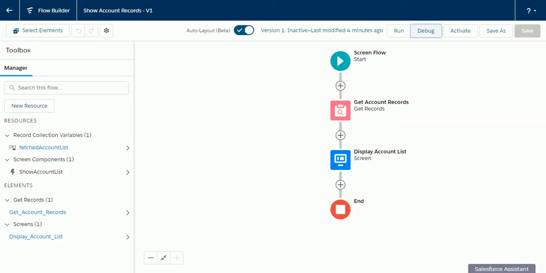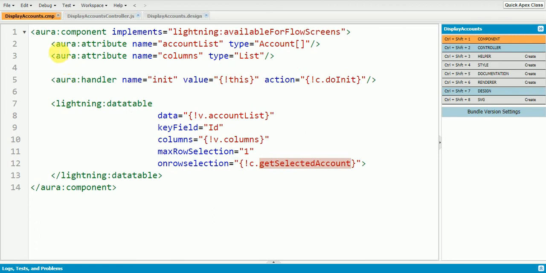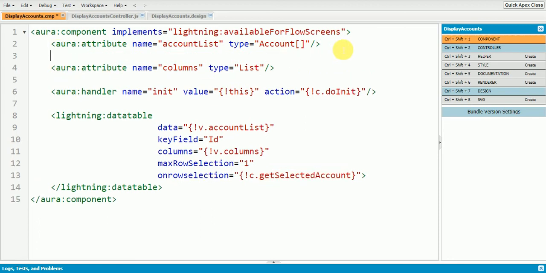So we're going to create another attribute here. First in the developer console I'm going to create another attribute called selected account. Selected account, and it's a single account. As the max row selection is 1, that's the reason it includes only a single account. It's not an array of accounts. Yes, we have created a new attribute called selected account.